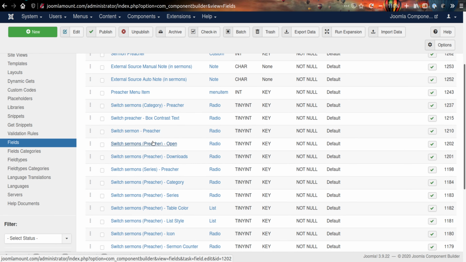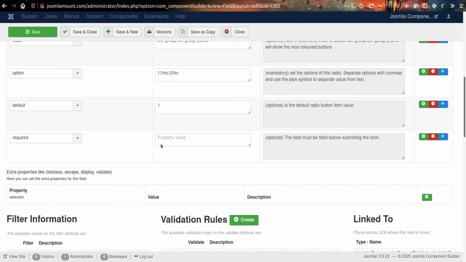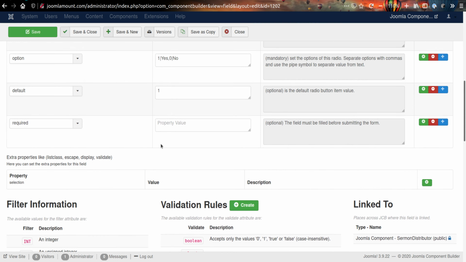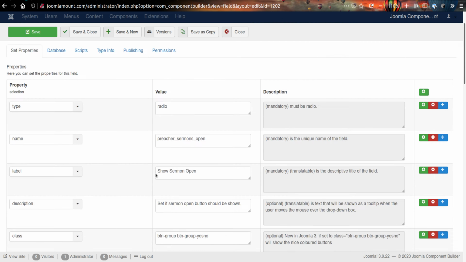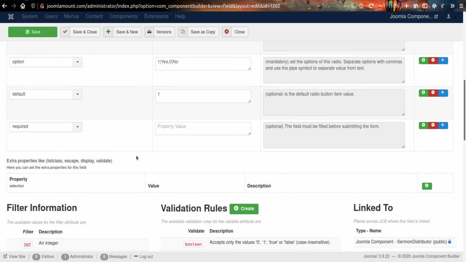So let's see, switch sermon categories, switch sermon preacher. We can check out this. So there is an extra field. Yeah, you see, this is an old implementation. This is when JCB was still in its first set of shoes, and it still works. So again, we just need this to be the same name, and this convention here is somewhat important.